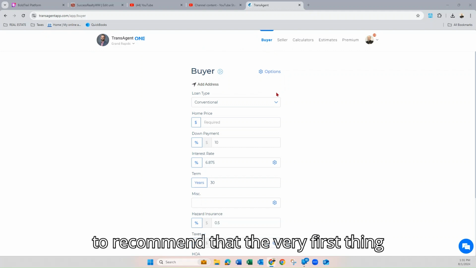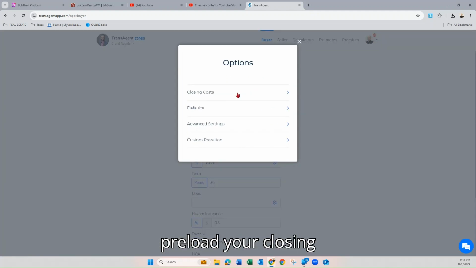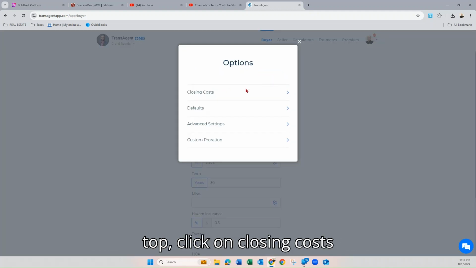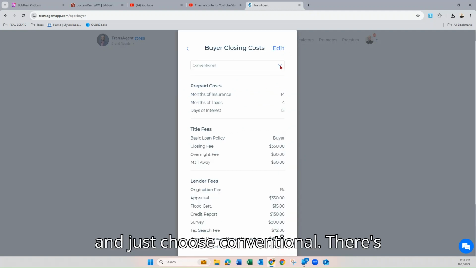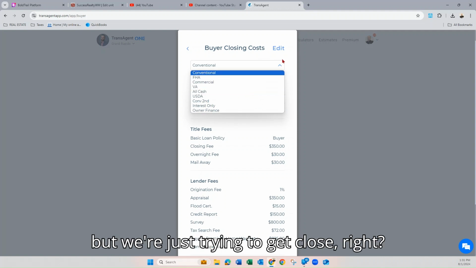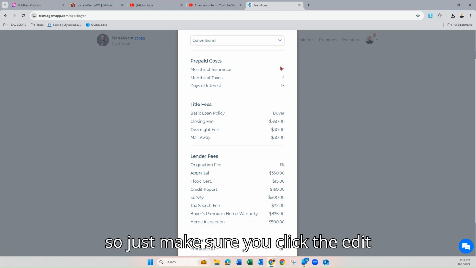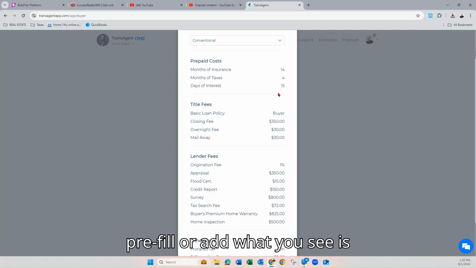And I'm going to recommend that the very first thing that you do is go to options here and preload your closing costs. You simply click on that options tab up at the top, click on closing costs, and just choose conventional. There are other costs associated with all these, but we're just trying to get close. We're trying to get a ballpark idea. Make sure you click the edit button here and then pre-fill or add what you see is missing here.